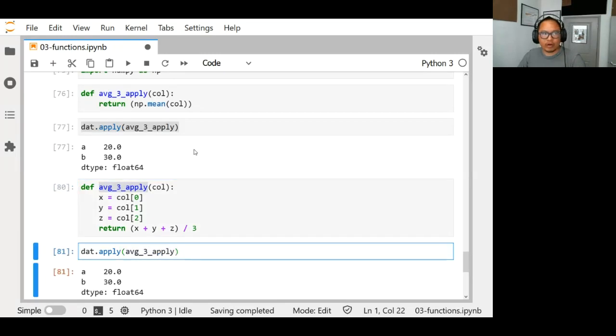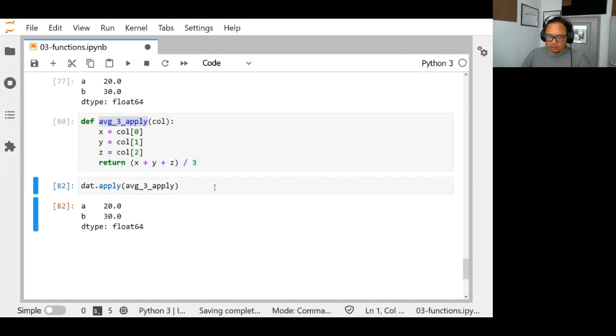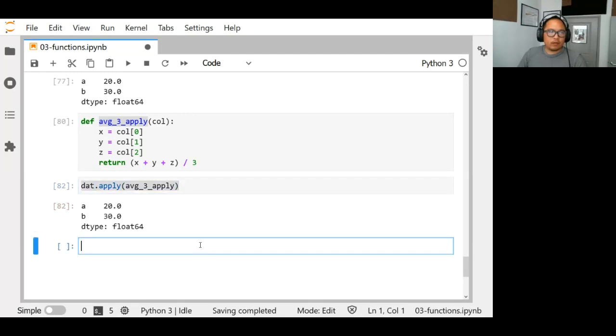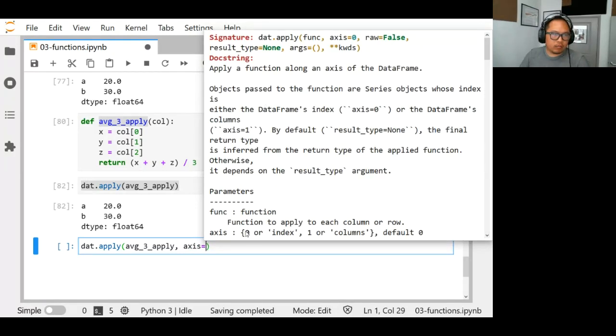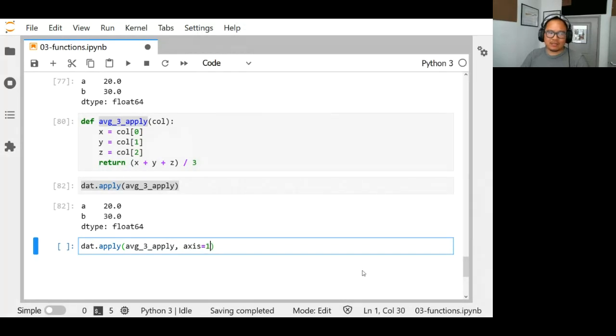So note that I'm overwriting our function. By default, apply works column-wise. We can change the way it behaves by saying axis is equal to 0 for index or 1 for columns. So axis is equal to 1.